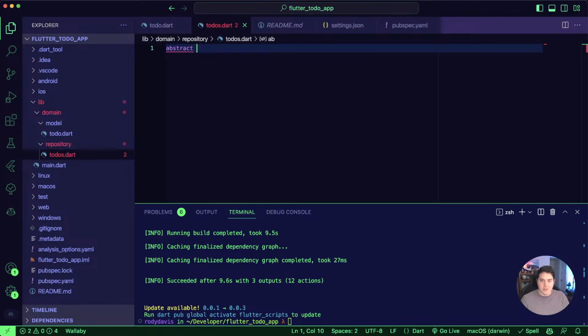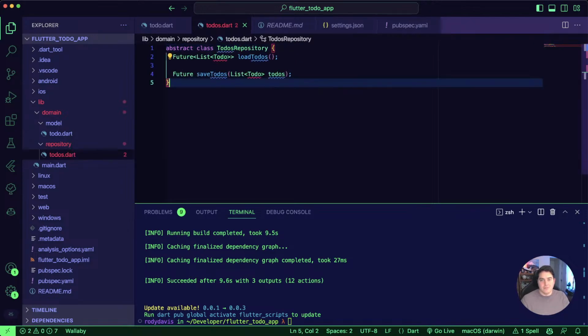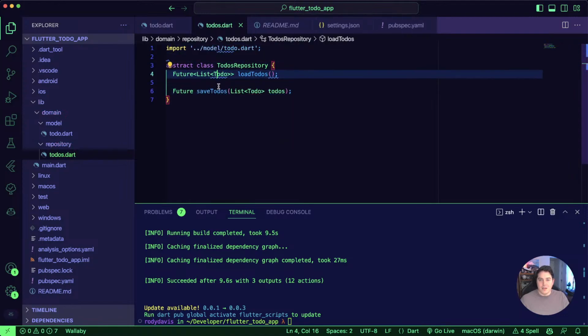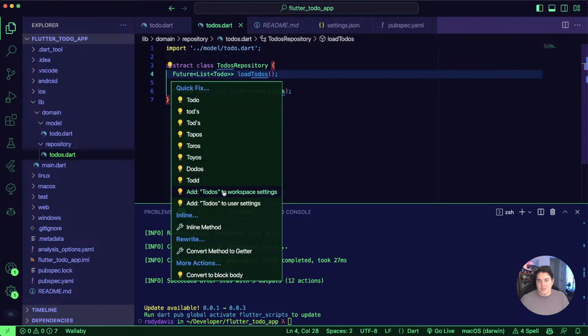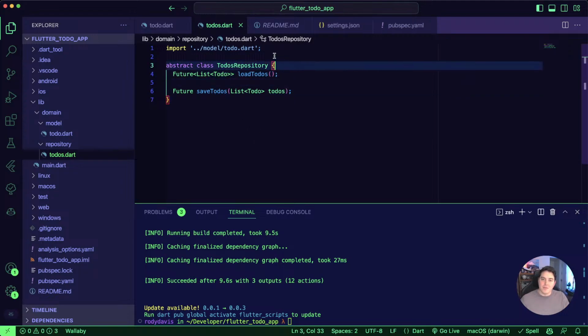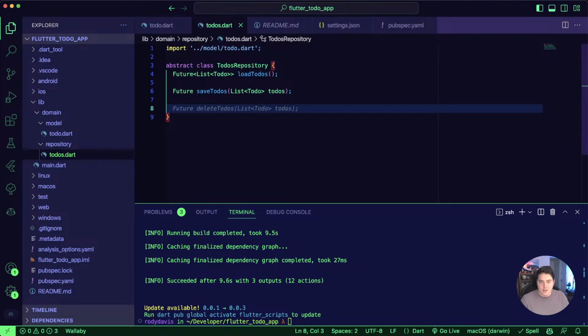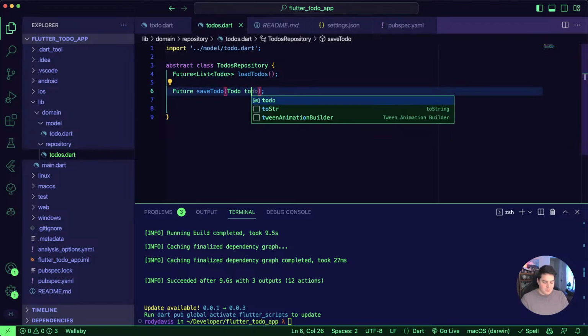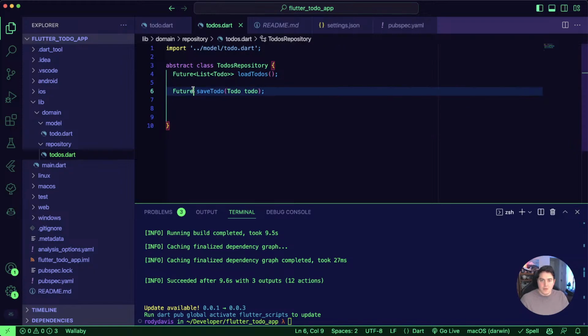So we can do abstract class to-dos, and GitHub Copilot already suggested it for us. That's great. We can go ahead and import the library, and then since I have this spell checker, which I am terrible at spelling, we'll have it for us. Cool. So this will have a list of to-dos. It'll save to-dos. We can also do other things like, actually I'm going to do this save to-do with a single to-do.